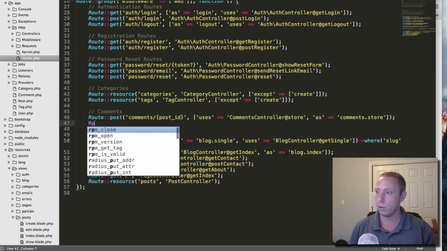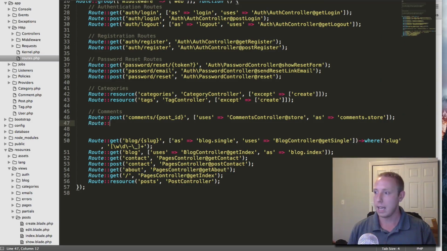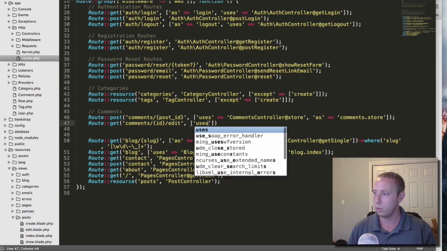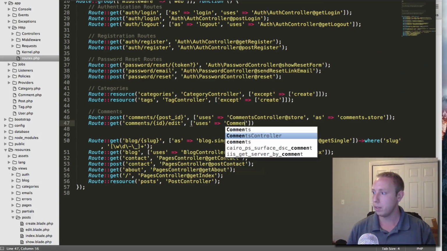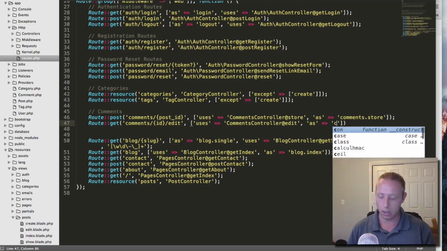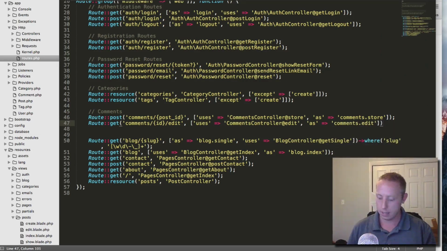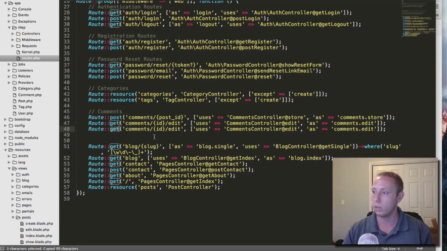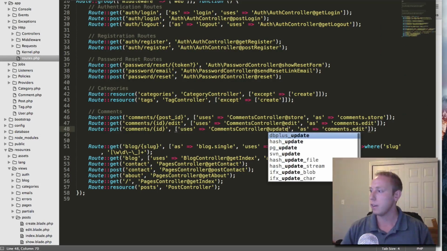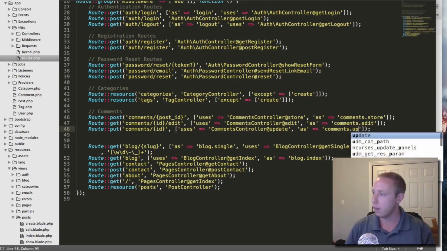So let's come under here. We're going to do route, and we need a get request, which is for our edit. So we'll do comments/id/edit, and this is going to use the comments controller at edit. Then we do as to give it a named route, and we're going to call it comments.edit. We're going to copy this line and paste it, and do something similar for our update. So let's do a put request to comments/id, and that's going to go to our update to actually store the edit. And then we'll do comments.update there.